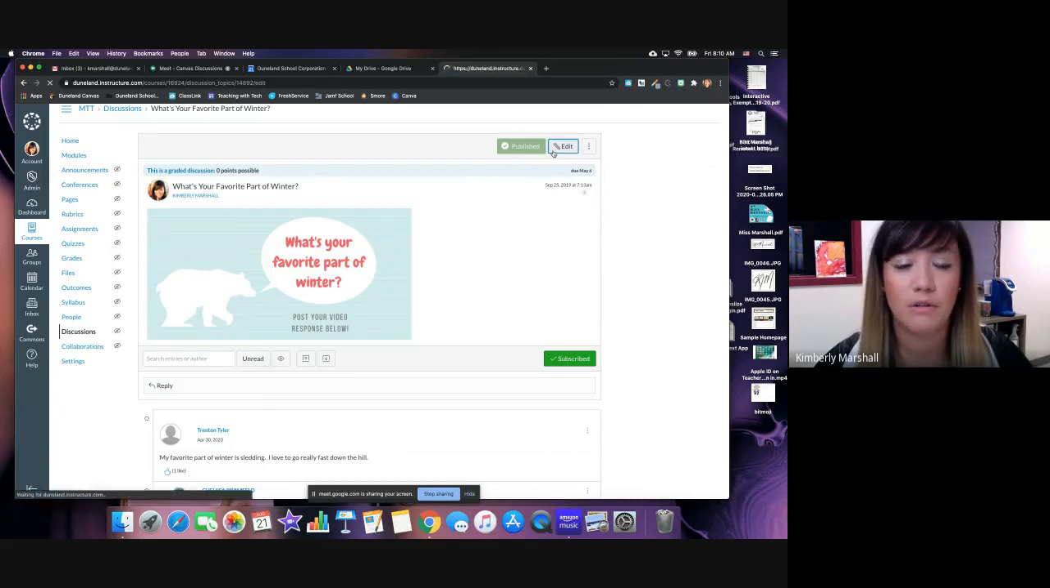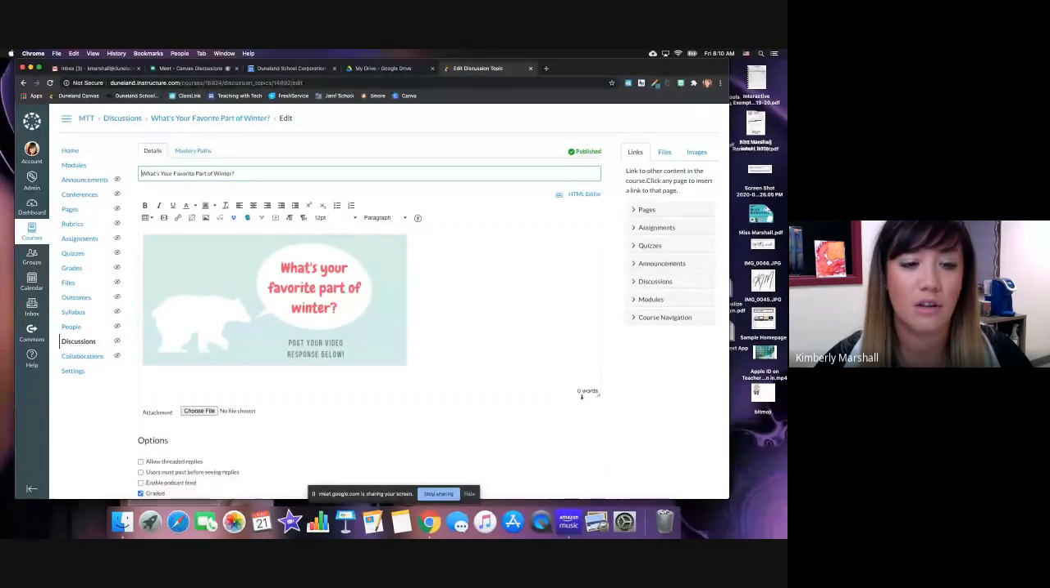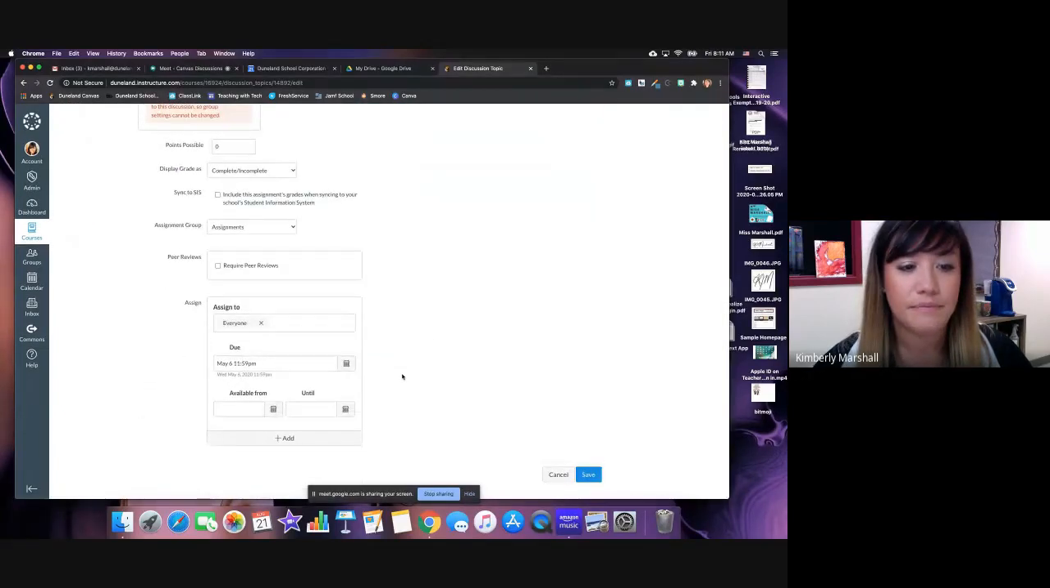If I were to go into edit of this, it's just a picture that I put in the text box. The only reason I did it was just because I thought it looked prettier. And you can see on this one, I allowed it to be graded and I allowed liking. I had this one set to complete/incomplete as the grade.